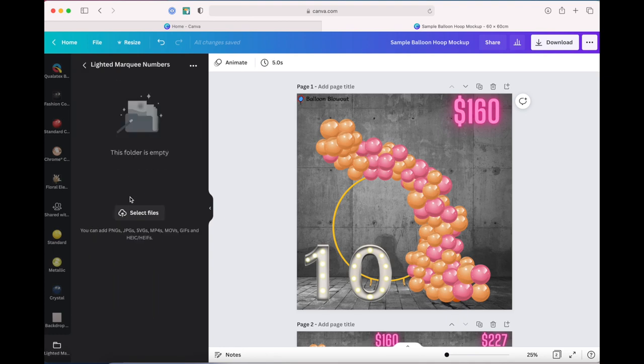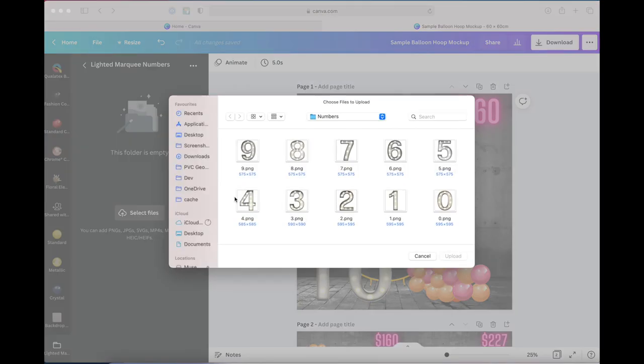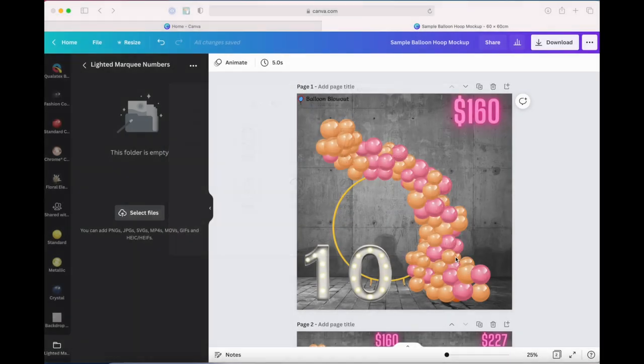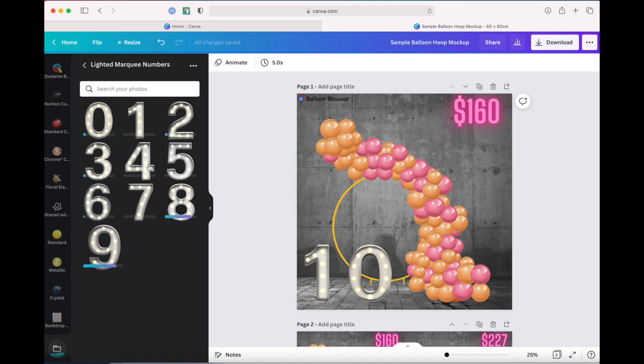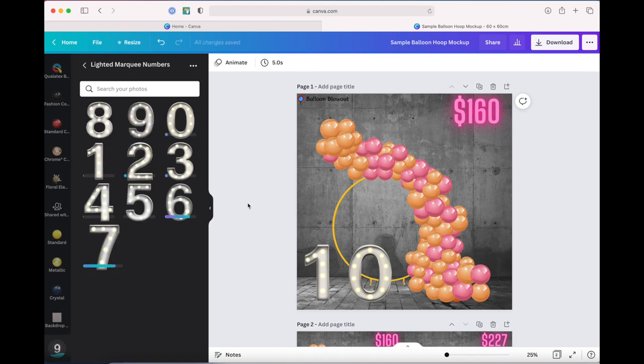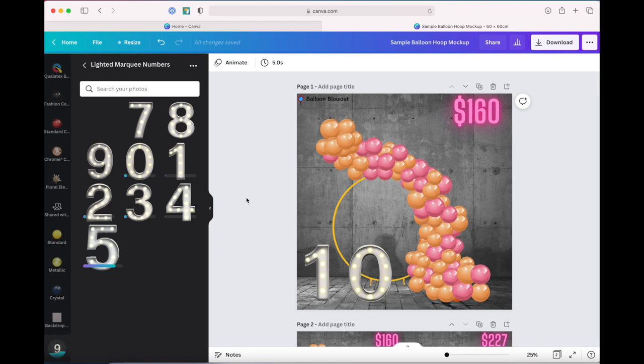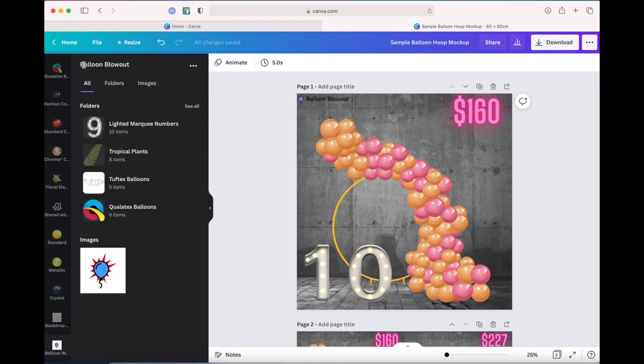Next, click Select Files and Browse. Select all the image templates you need and click Upload. As we await the image to upload, we can check our folder to see that it now has a new icon and a count showing that 10 items were uploaded.